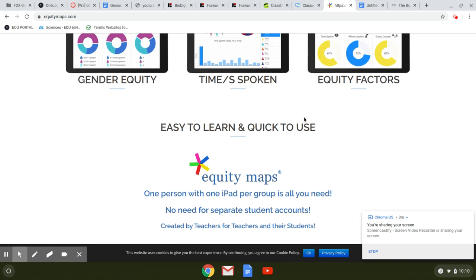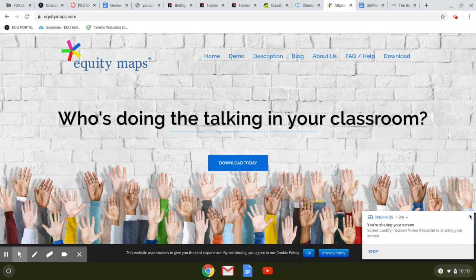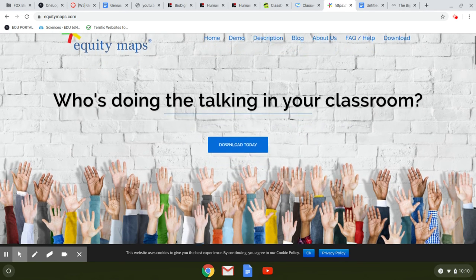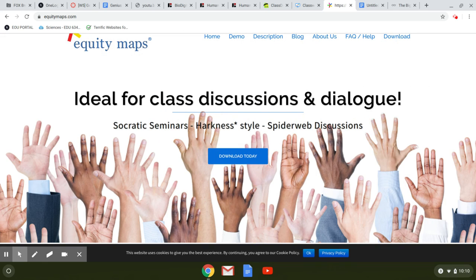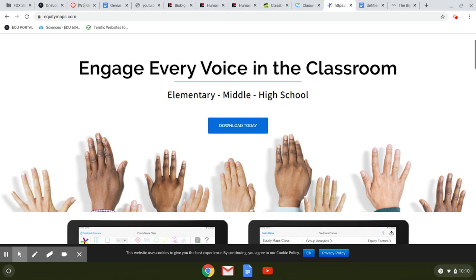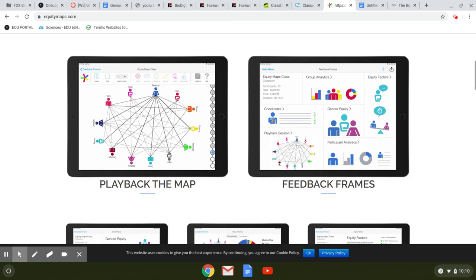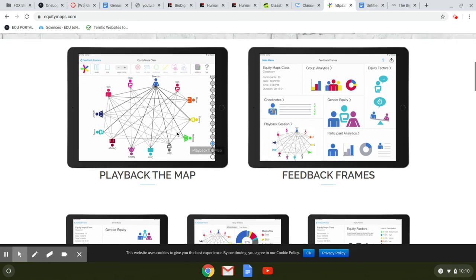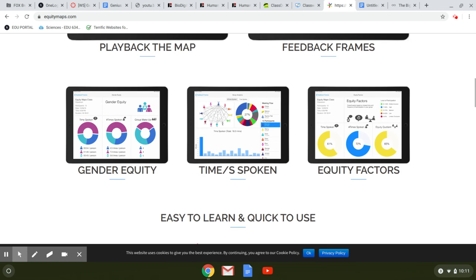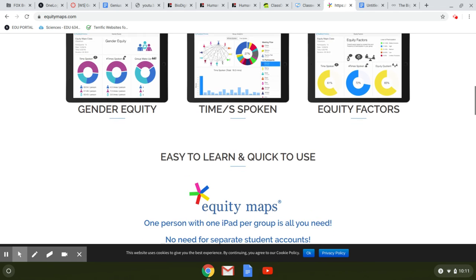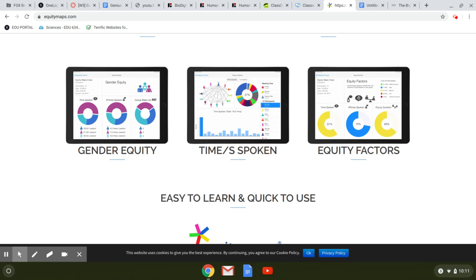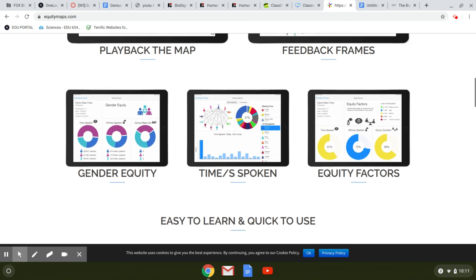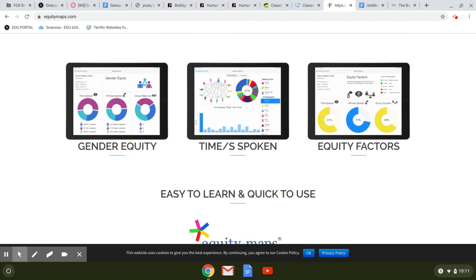Then we have Equity Maps. Equity Maps, I felt, was one of the coolest resources I've ever seen. I'm going to definitely be using this. Like it says, you can use it for Socratic seminars. You could use it in multiple disciplines. It gives you feedback frames of like 5 different equities. It gives you a playback map, which is the coolest thing I've seen. I need to look way into this, and if it asks for more money, then I think I might give them more money, because I think that this would just make the grading process so simple for me, and then I would be able to focus more on the students and getting them engaged.